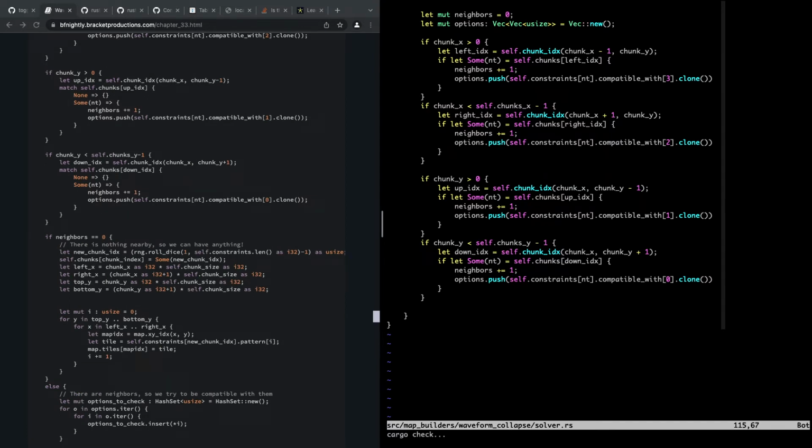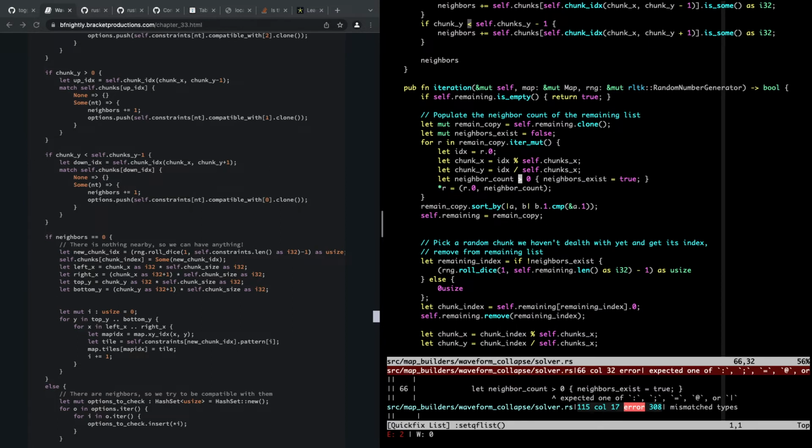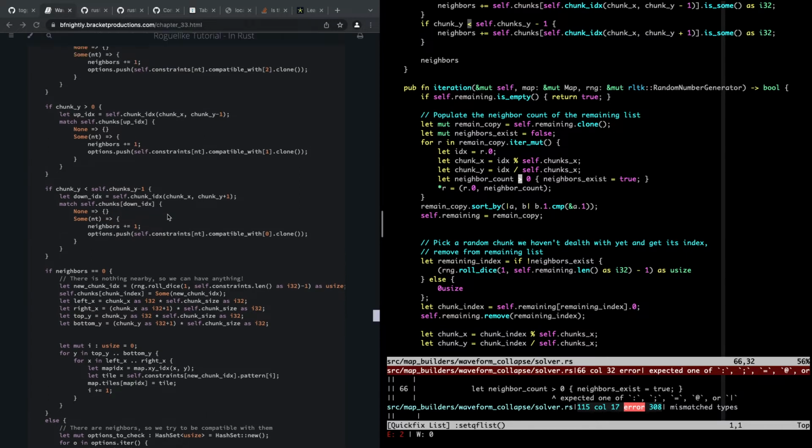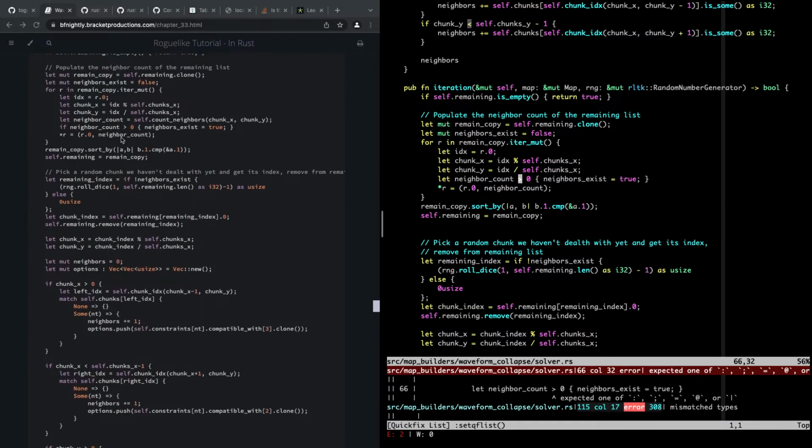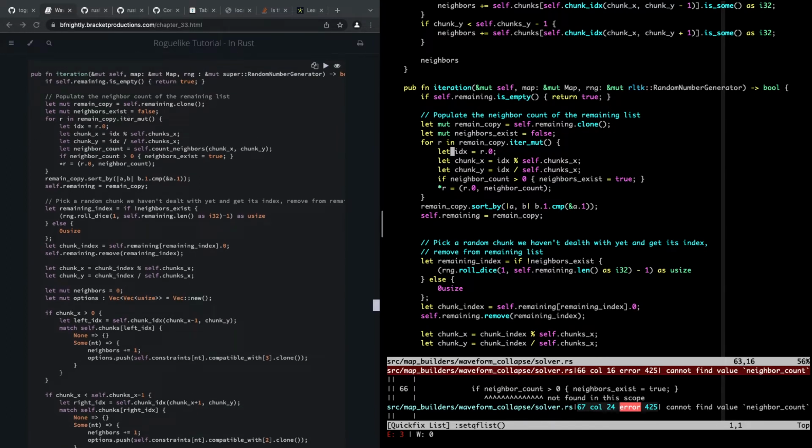I'm just running cargo check, but I don't know if it's going to... Oh. Neighbor count. What did I do wrong there? If neighbor count. I put let. Not found in the scope. It's right here. Oh, neighbors exist. Huh. Wait a minute. Neighbor count is greater than 0. Neighbors exist is true. Where does neighbor count get set? I see neighbors here.